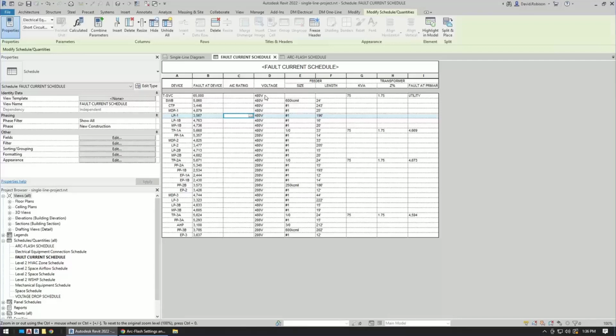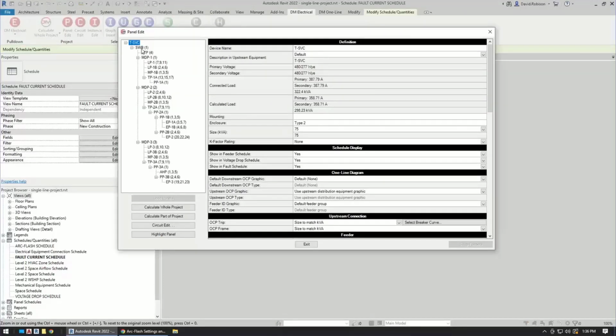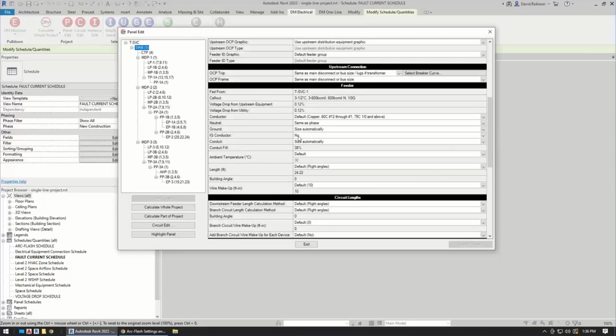Then for the wire lengths, if you are modeling this in Revit and you're placing your devices in the project appropriately, Design Master is going to be calculating those wire lengths for you. So if we pull up the Design Master panel edit command, and we take the switchboard, for example, and you look at the feeder, the wire length is set here in this feeder section. So this is where Design Master is pulling that wire length.